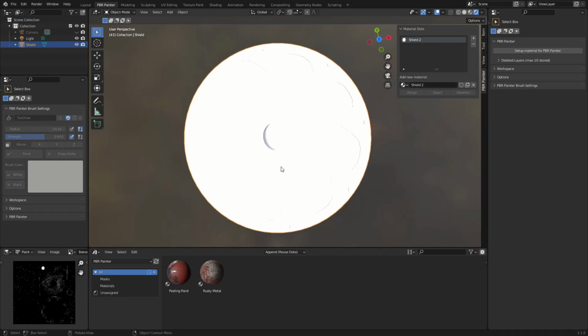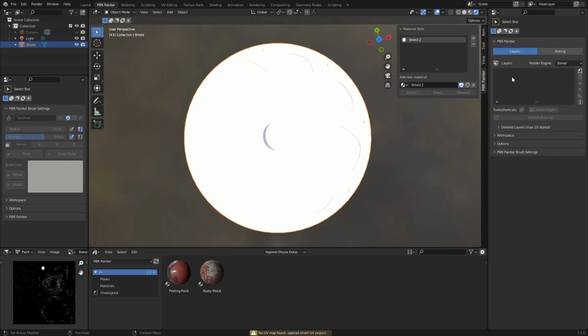So first thing you need to do when you have a new material is click Setup for PBR Painter. That will just get the material ready for the add-on. I don't need to back up the material, so I'm going to untick that one and click OK. Now when I do this, there's going to be a message down the bottom, and that's going to say that there's no UV map for the model, and therefore it's been unwrapped automatically. So it's applied a smart UV project.